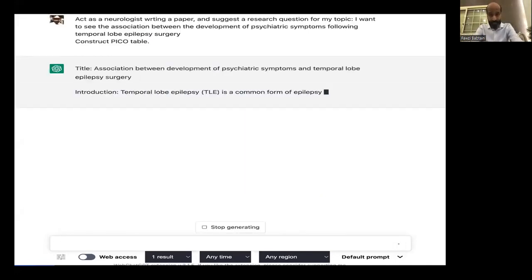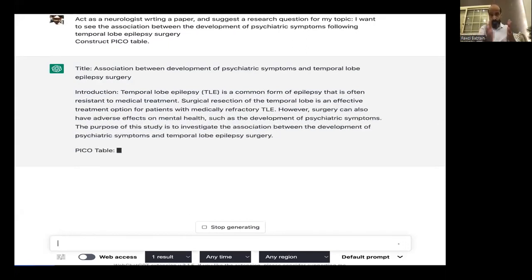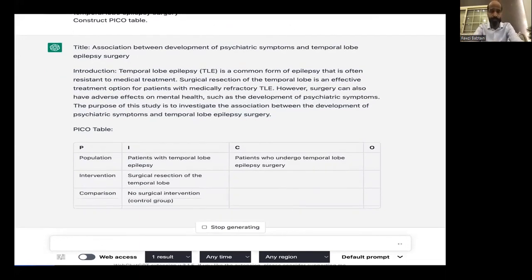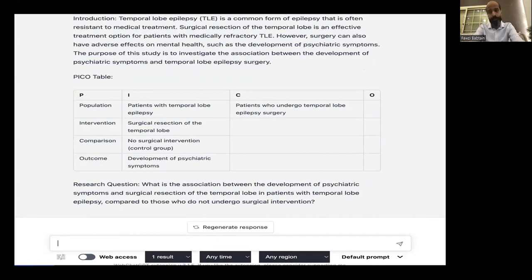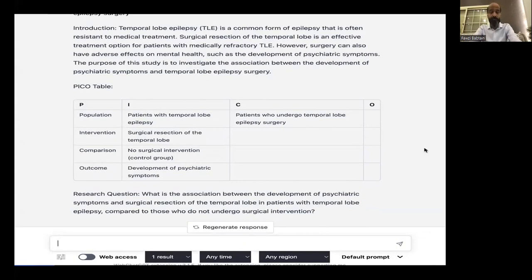It proposed a title, very beautiful. It gave an introduction. I never asked for an introduction. You have to read the introduction and make sure it makes sense. And then here is the PICO. The population is patients with temporal lobe epilepsy who underwent temporal lobectomy for epilepsy surgery. The intervention is surgical resection of the temporal lobe. The comparison is no surgery, or a control group, or medical therapy. And the outcome is development of psychiatric symptoms. This can't get any better.